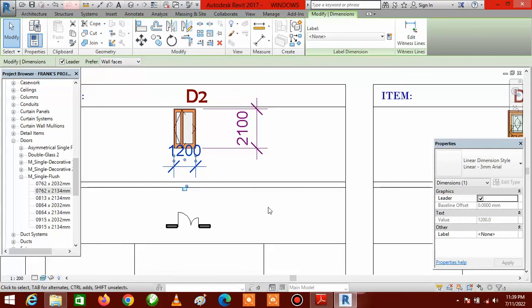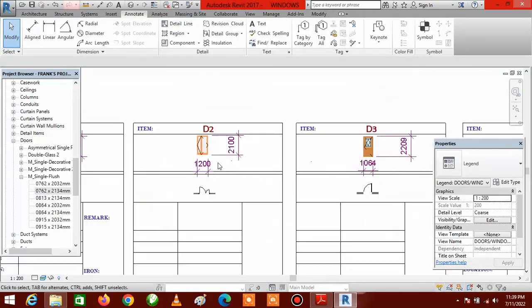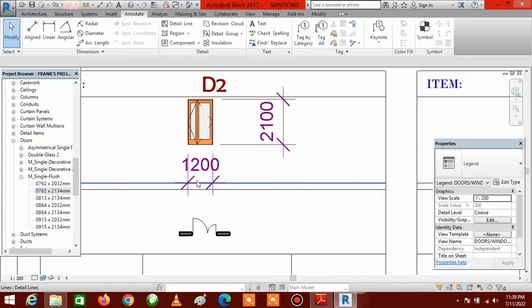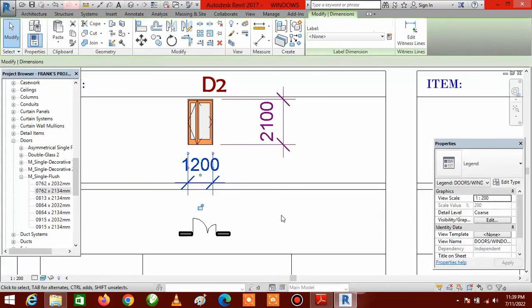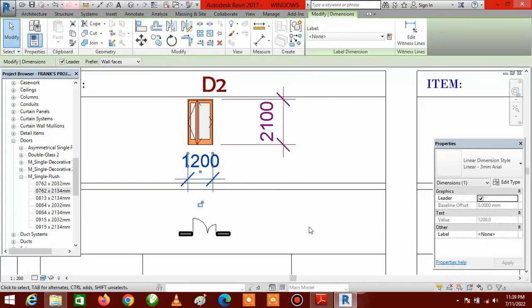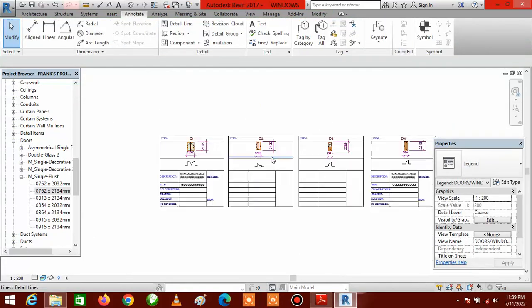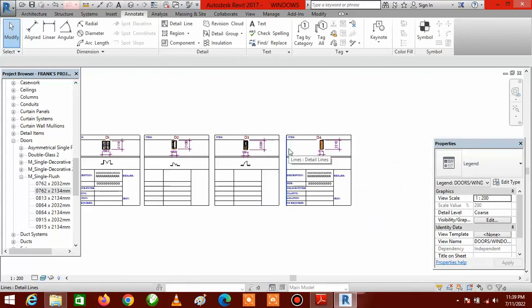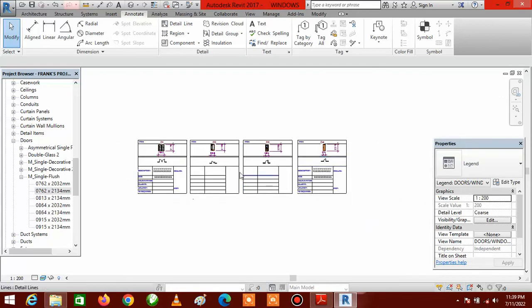And bring this down. All right. So we can see that our space is not enough because the dimension is encroaching on the lines. So you can either reduce the size of your dimension or you increase the space. All right. So this is where we're going to stop. The remaining information are yours to put in.